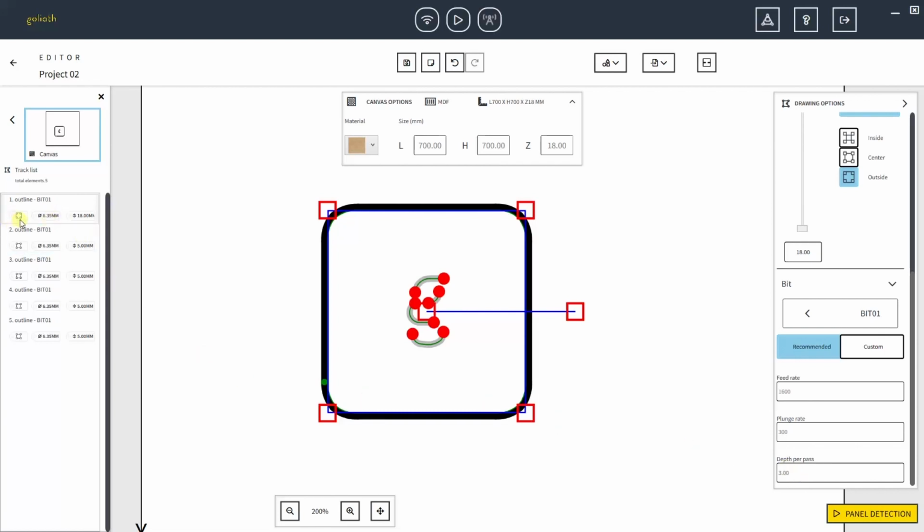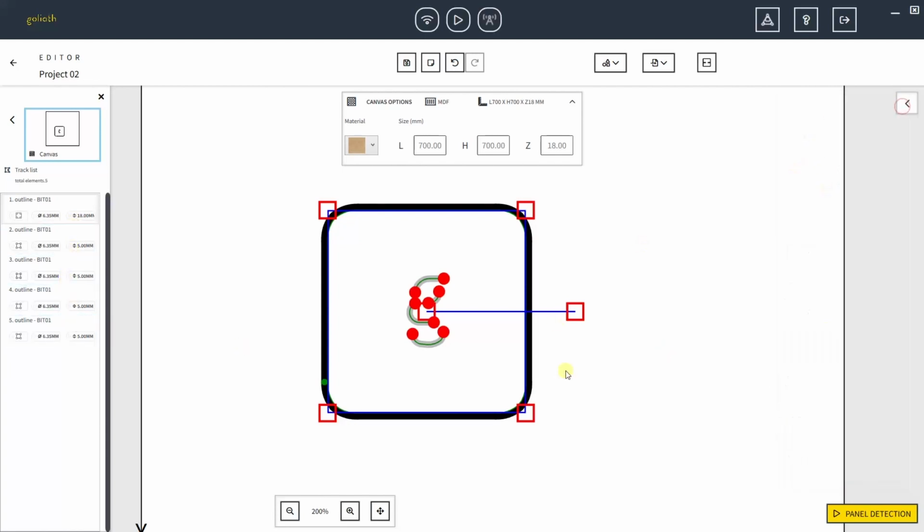From left to right, you can find the symbol representing the type of cut, the diameter of the bit, and the depth of cut chosen. Check that these values are correct for each path. The last editing step is the tabs positioning for closed paths which have the depth of cut equal to the panel thickness. To activate the tab tool, click on the tab icon in the toolbar.